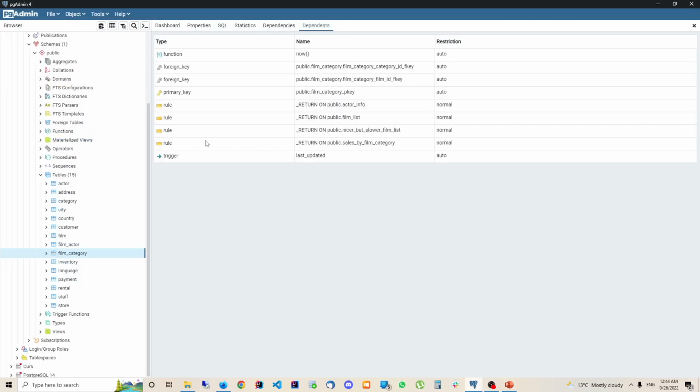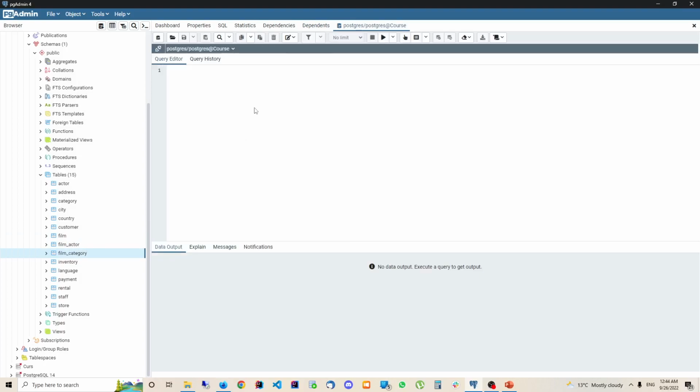So I have here my Postgres. I'm going to open a query tool. I'm going to show you something. Besides what we've learned so far, where we select some rows from some tables, you can select something like this.